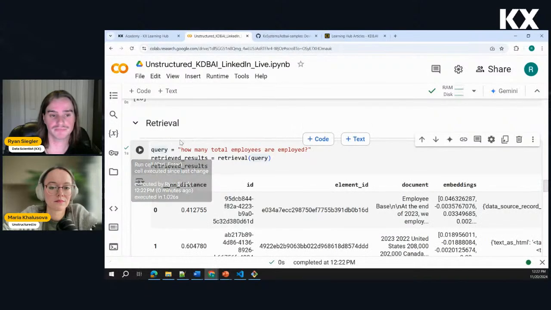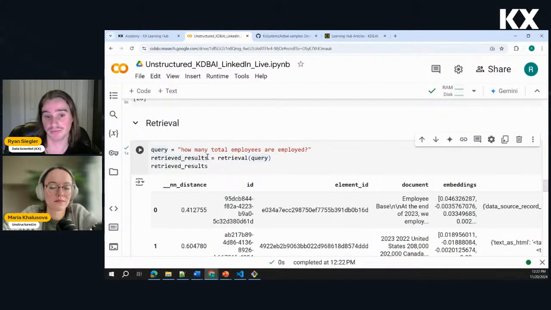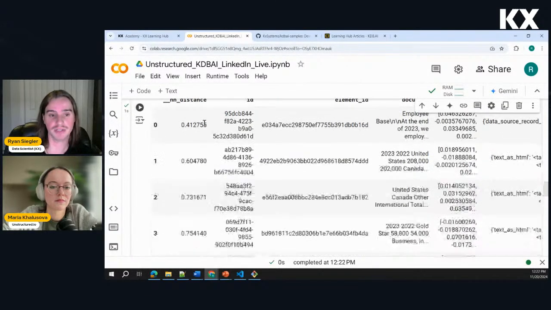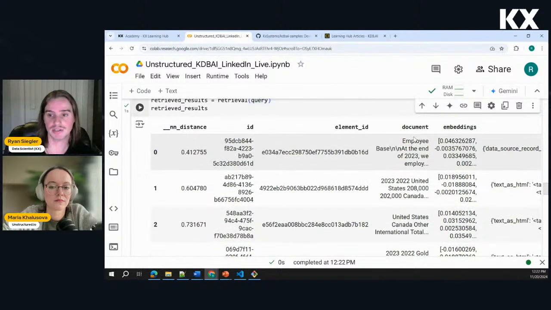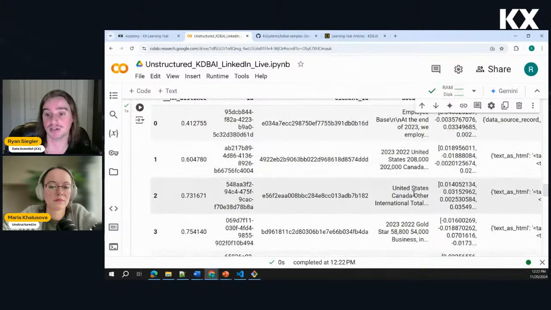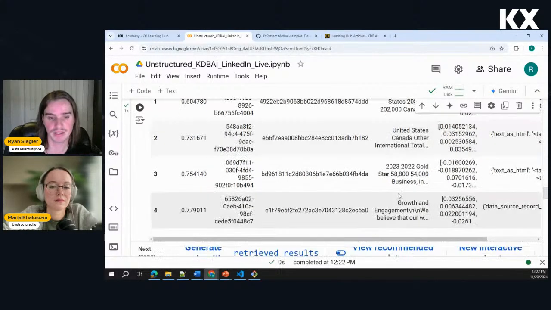So if we do this, we're actually running that retrieval step that we just defined above, and we get our top 5 responses. And if you read into each of these pieces of text, you'll see they are talking about the number of employees that the company has.